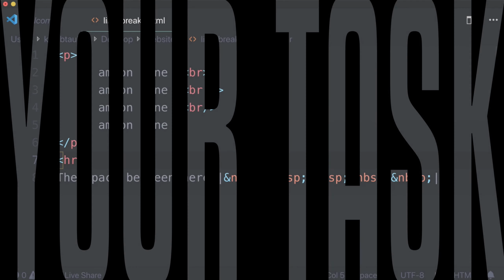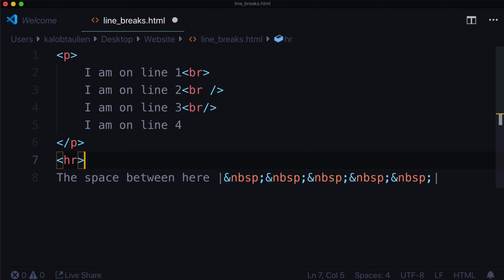Now your task for this video is to create a paragraph with 4 different lines on it. And then I want you to add a line break, just the BR tag. Don't worry about this guy or that one. Just add this one, the BR tag, the break tag. Add that at the end of each line so that each line shows up on its own line.